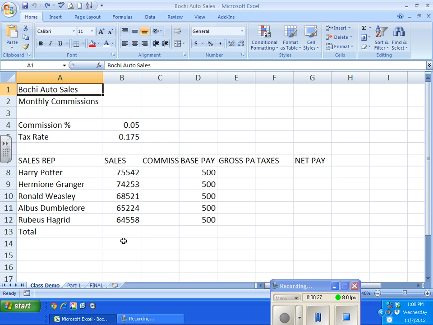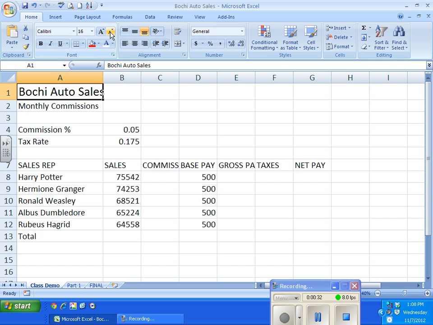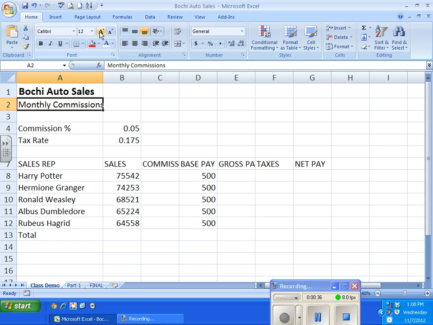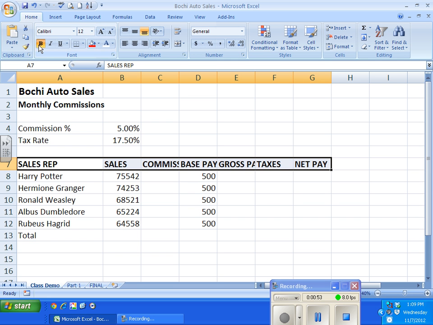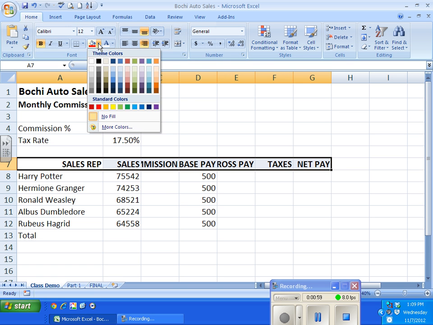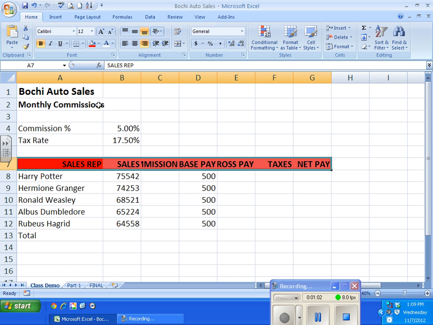Direction number 2 is going to have us apply some formatting. Please select cell A1 and make sure it's size 14 and bold. Then select A2, make it size 12 and bold. Select B4 and B5, apply the percent style with 2 decimals. Now select row 7. Here we want to change it to size 12, make it bold, click on the Align Text Right button, and then select a fill color of our choice, which is the bucket. I'm going to go with red. Now select on A7 and align left just cell A7.